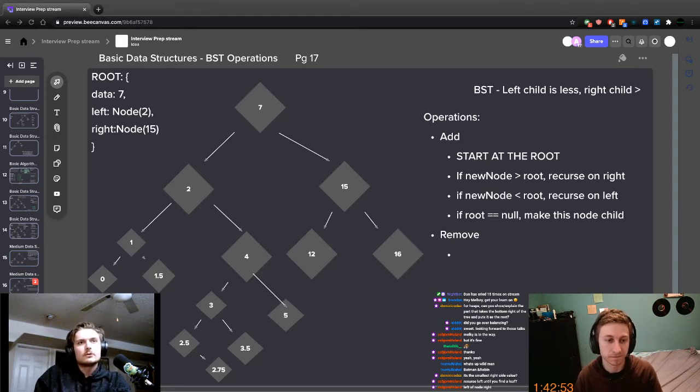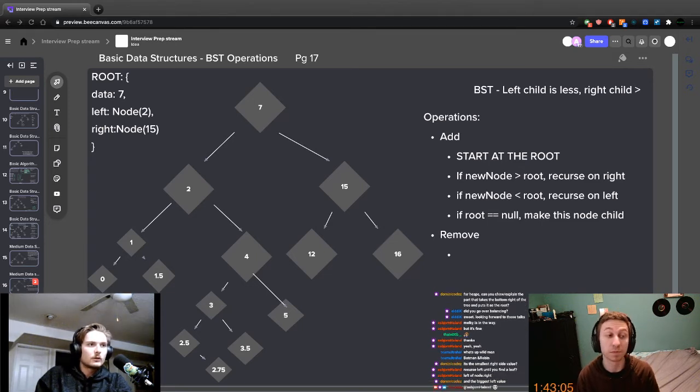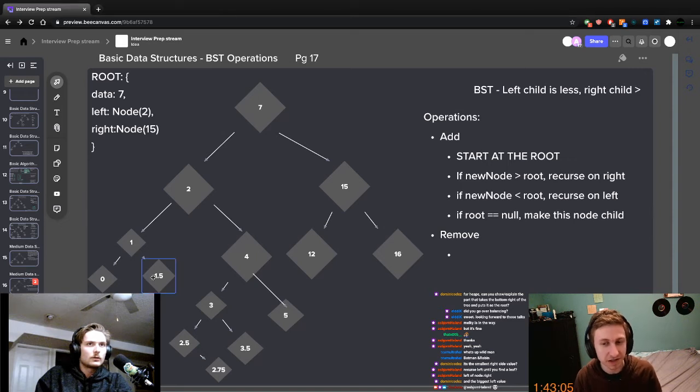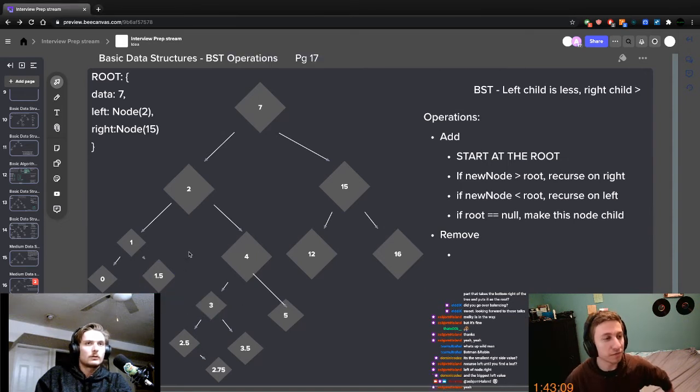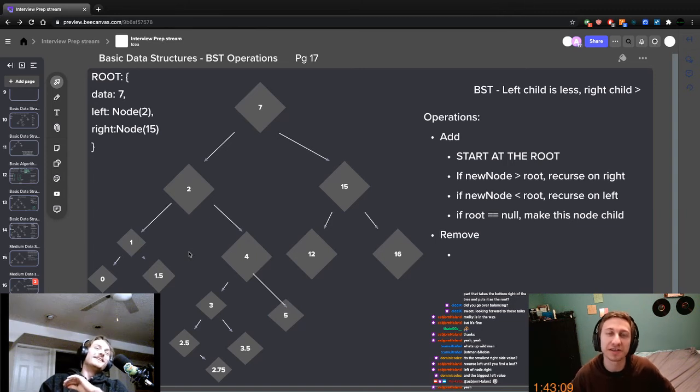Hold on. So if we replace the 2 with 1.5, 1 is less than 1.5, and 4 is greater than 1.5. Yeah, we could put the 1.5 there. Interesting. Now, describe the 1.5 to me. Why is it the 1.5? It's the greatest value on the left branch.